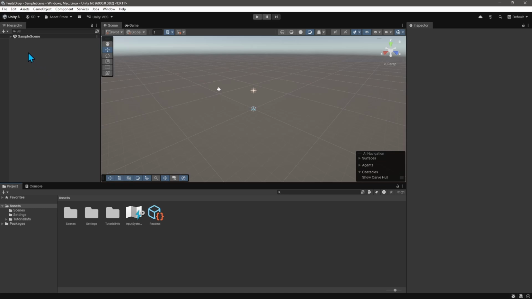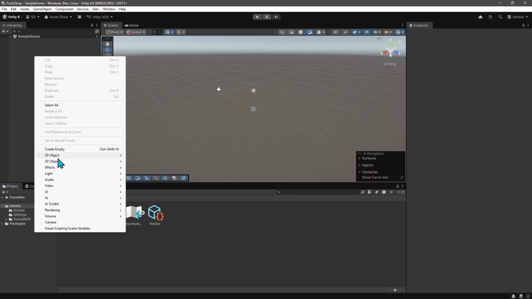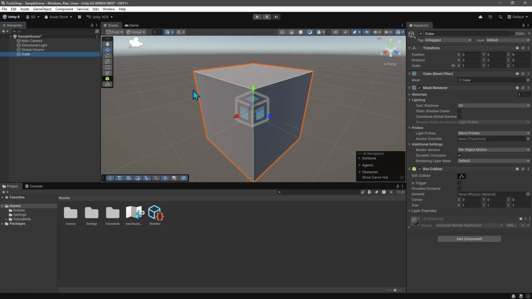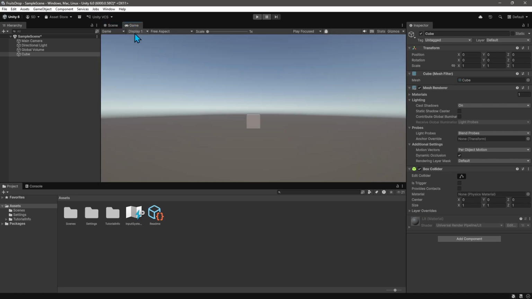Suppose you want to add a cube or add components, we are going to add them in this hierarchy panel. For example, if I want to add a cube in the game, this will add the cube. And this one is the scene view. In this panel we will design our game, we will create our game, we will do level design, and everything else. And the next panel is the game panel.